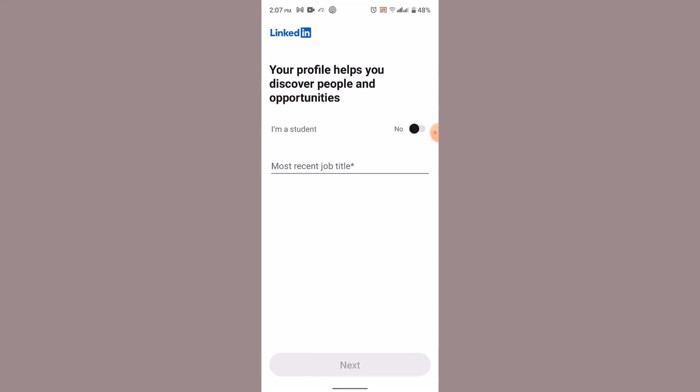So now this is one of the important parts if you're creating a student account. As you can see right on top, there are two different options, that is I'm a student or most recent job title. If you're already a student, then toggle the switch and you'll be asked to provide your school, university and degree, specialization, started year and all that.